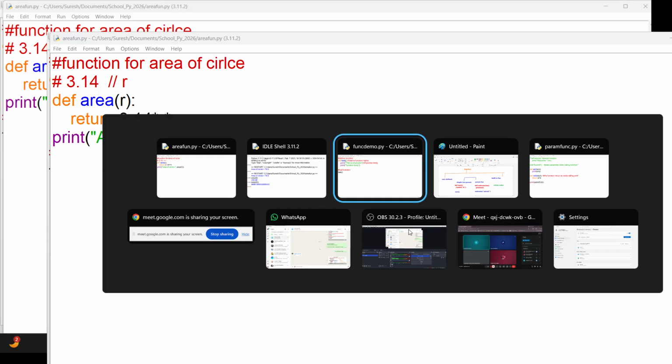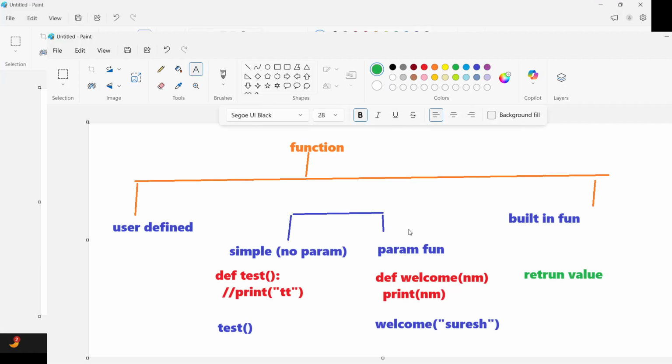Perfect. Any doubt in the function topic? All clear? No, sir. Okay, practice. Whichever doubt you have, you can ask me tomorrow. Cool. We'll see you tomorrow.